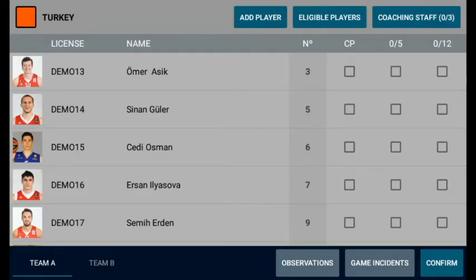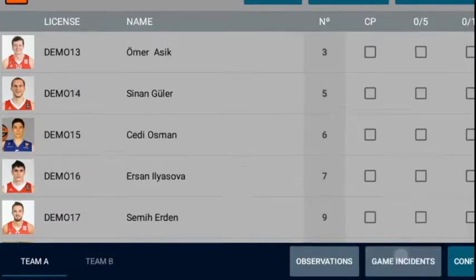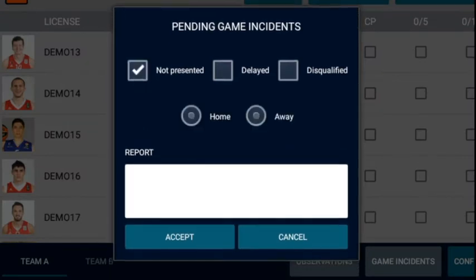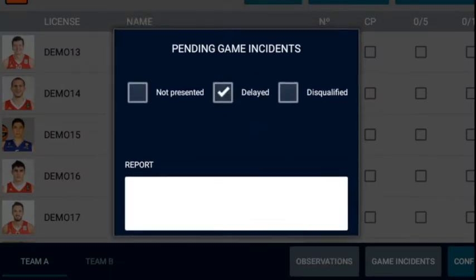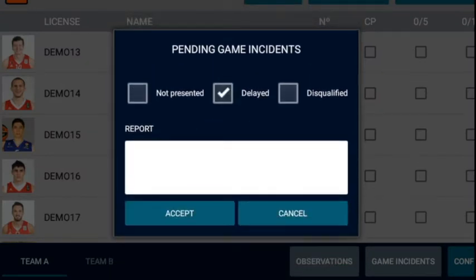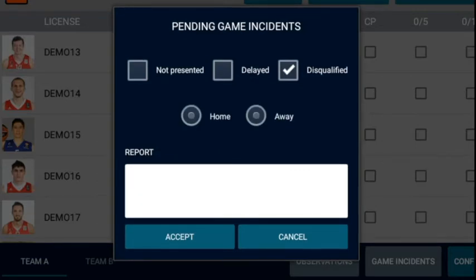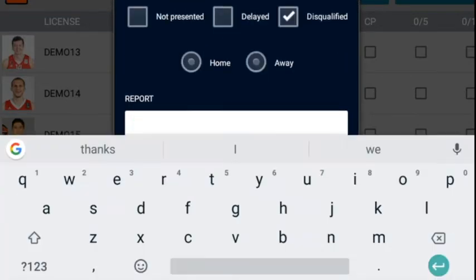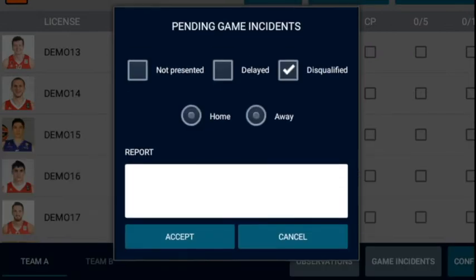Inside every team, on the Game Incidents button, you can note if a team has not shown up for a game, the game has been postponed, and if a team has been disqualified for the game. In addition, you can fill a report, adding more information, recording any incidents during play.